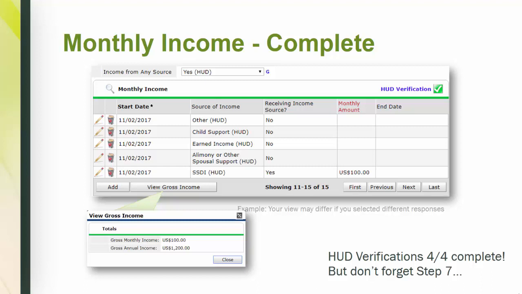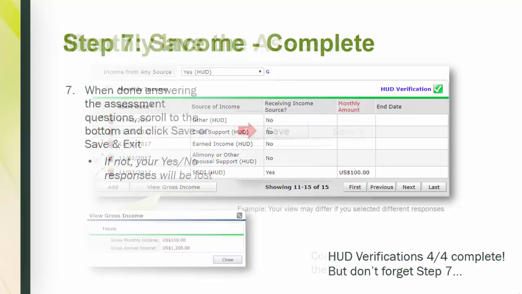If you want to check the income amounts you entered, click View Gross Income to see the monthly and annual totals. If they look off, double-check the monthly amounts. If you find a row that needs to be corrected, click the pencil icon on the left to edit the amount. There is one final step.